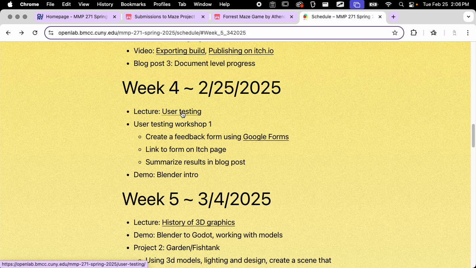We're going to talk a little bit about user testing, and we'll make a very simple testing form to go along with the Maze project for our user testing session today.